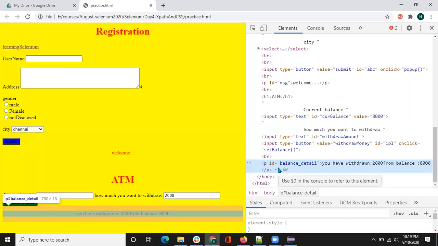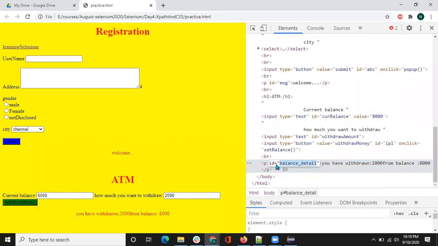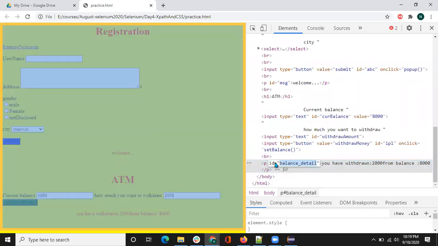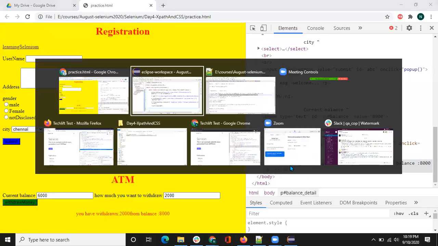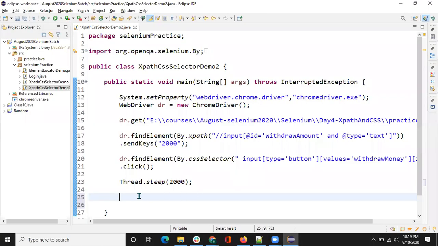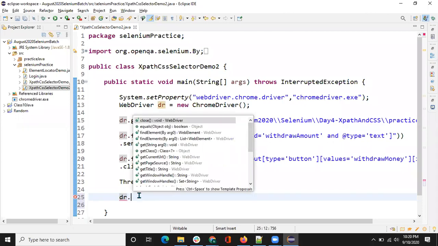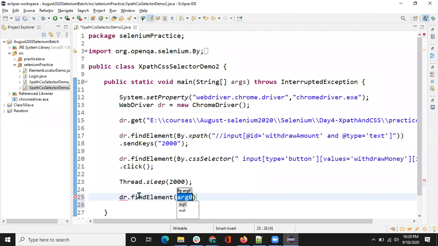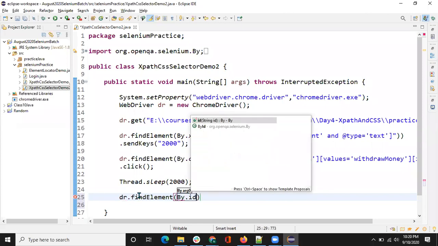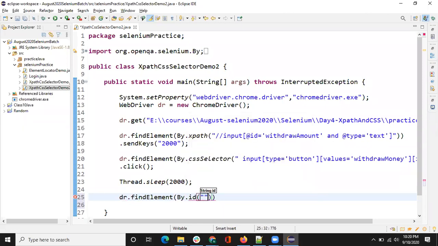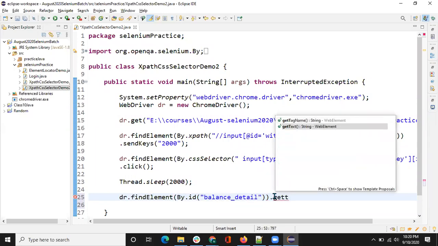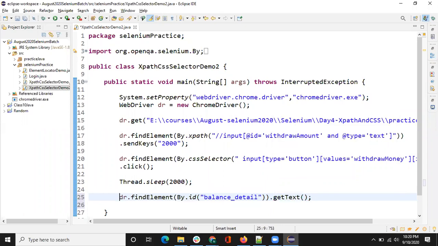So this element is a paragraph element where ID is balance detail and it has some kind of text. So this is fine. ID is balance detail, so I'll use it. ID means shortcut hash you can use in CSS selector. CSS selector is very interesting. There are a lot of patterns which you can use. Either I can do this by driver.findElement by ID and put that ID balance detail .getText, which will give you the text of that element.